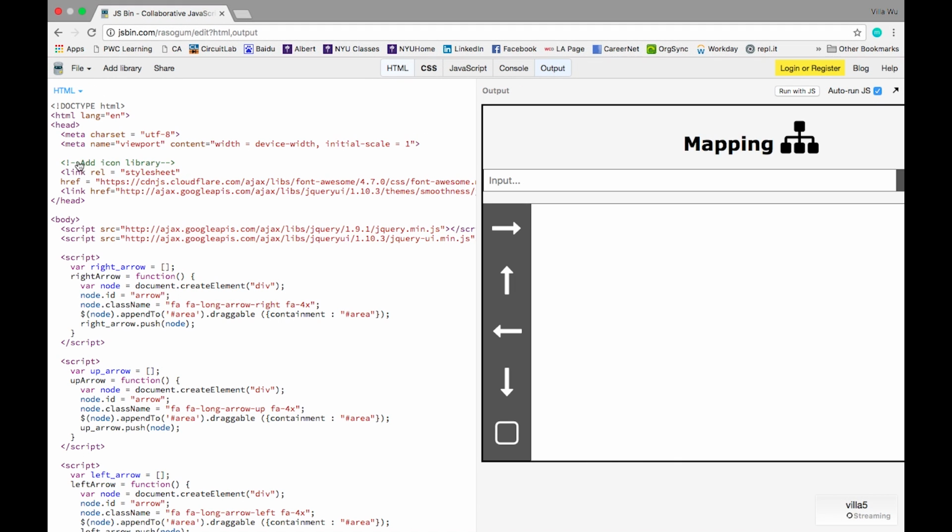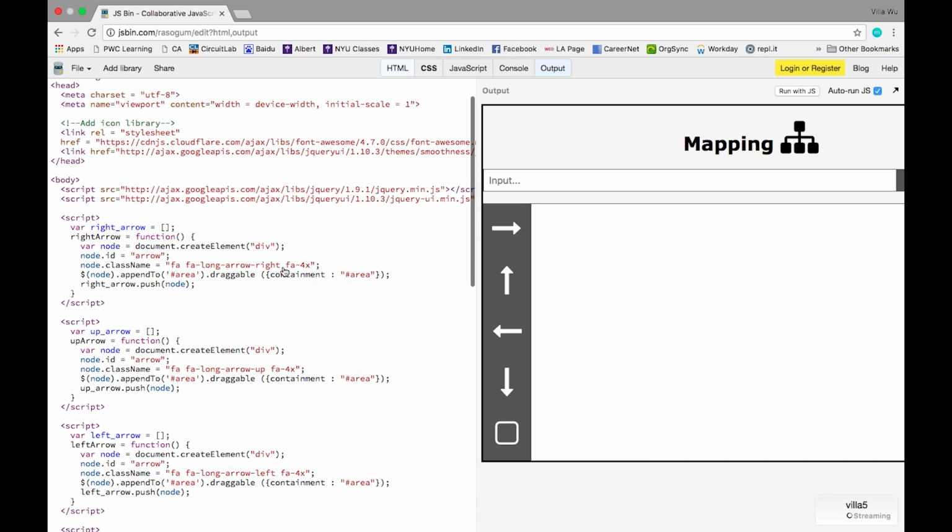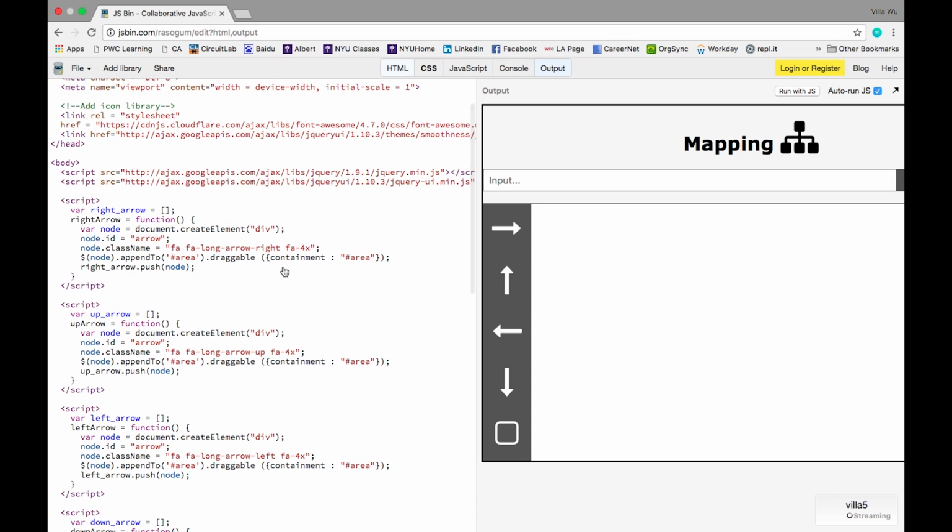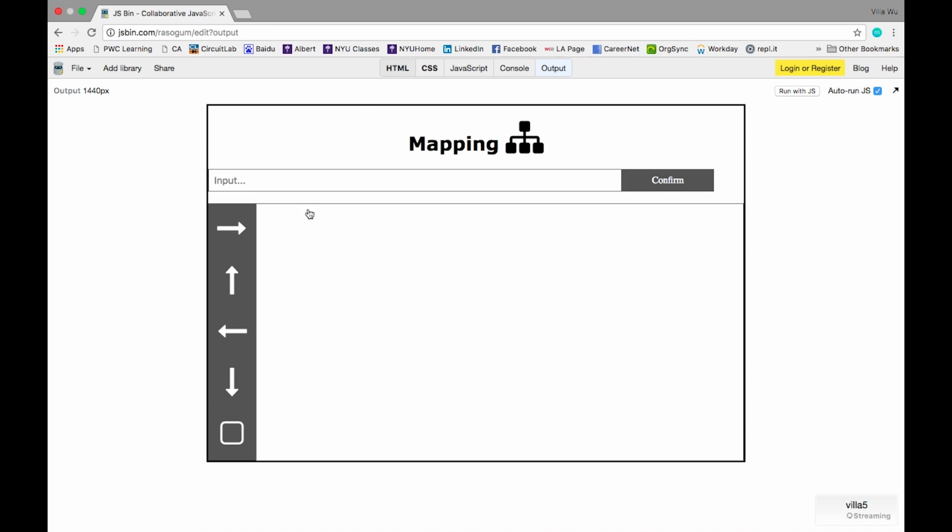So in this project, I used 2 external libraries. One is the icon library. I used the icons to build my toolbox, and the other one is the Google API. I used the jQuery to build my draggable and resizable effect of the text box. And the draggable effect is the most important part in my project.